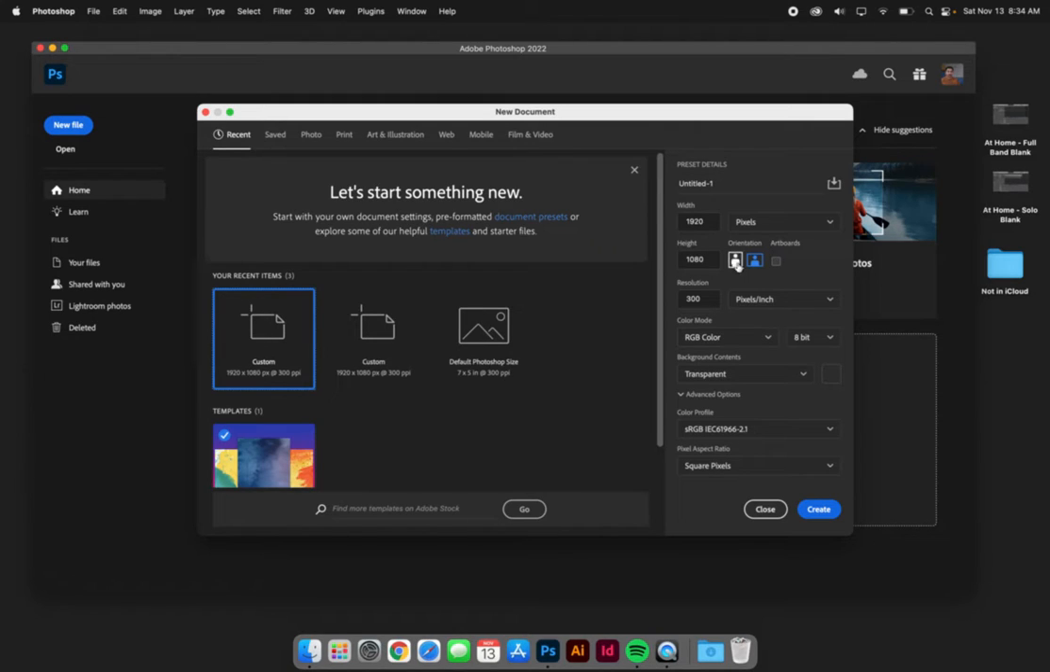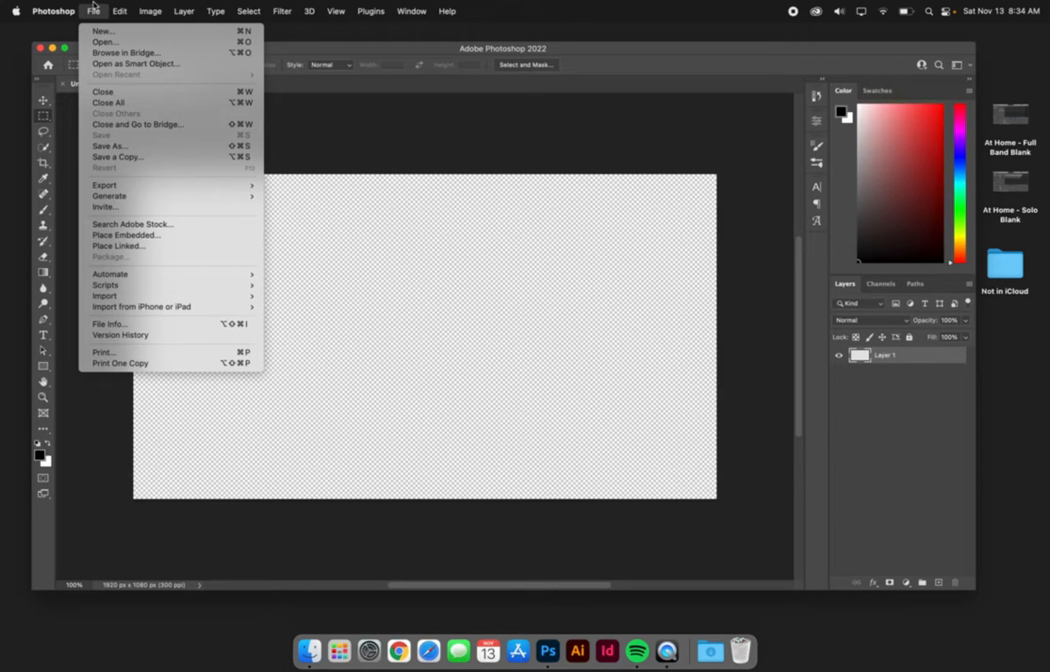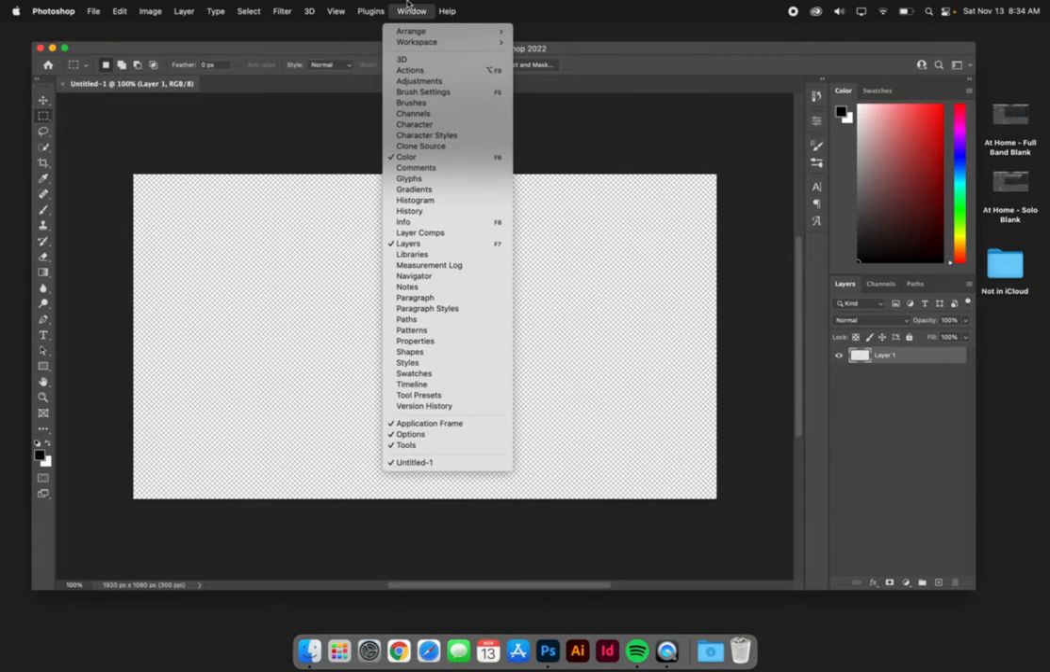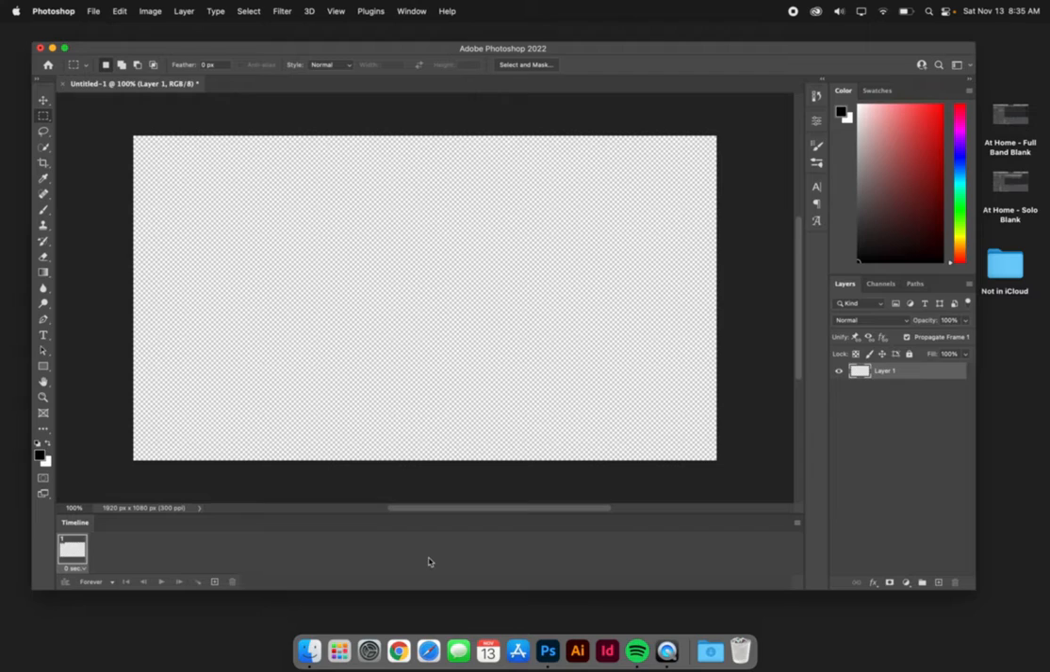And then everything else is just normal. I use a transparent background for this, but you could also do a white background, doesn't matter. So you create your document, and then the first thing I'm going to do is go to Window, Timeline. And Timeline will create this animation timeline down here at the bottom. Then I'm going to choose Frame Animation. So choose Create Frame Animation.